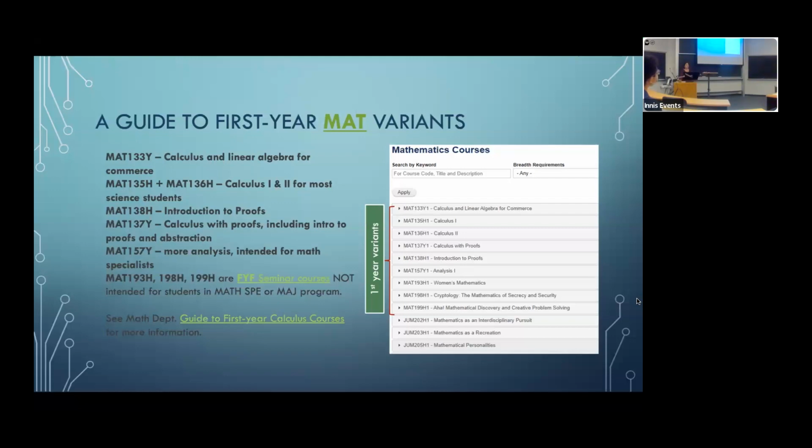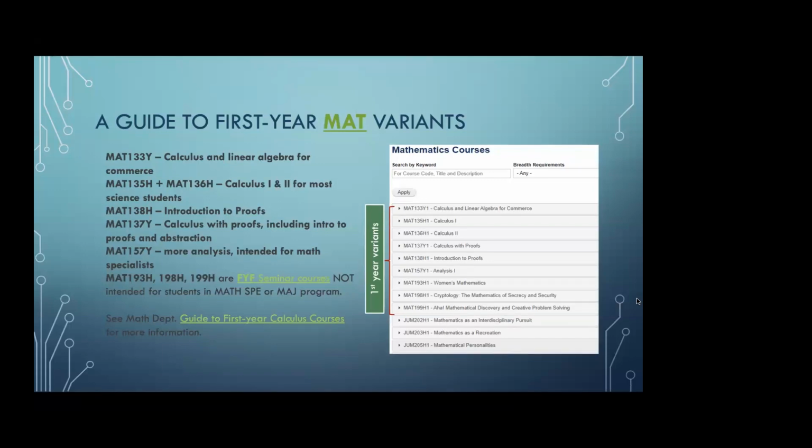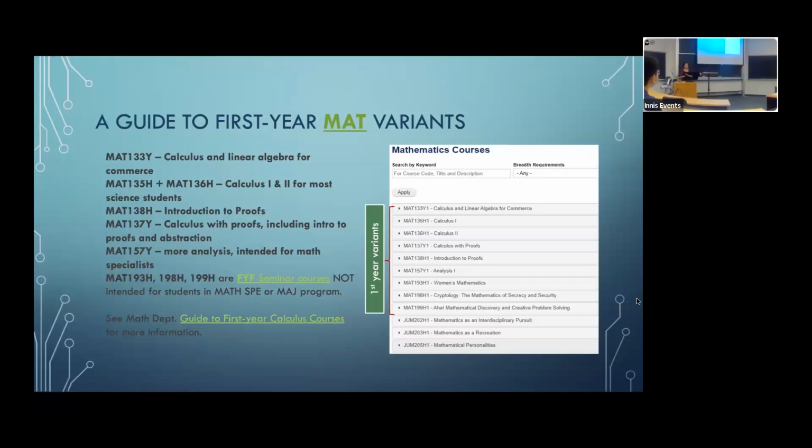Then 157 is definitely more theoretical, more high level. So, analysis. And if you see anything with 19 something, like 197, those are all seminar courses. These are courses you can take only in your first year. They are not meant for students going into the program. They are usually for non-science students, so it's open to other students as well. That's how you see the 199 and automatically know those are seminar courses.